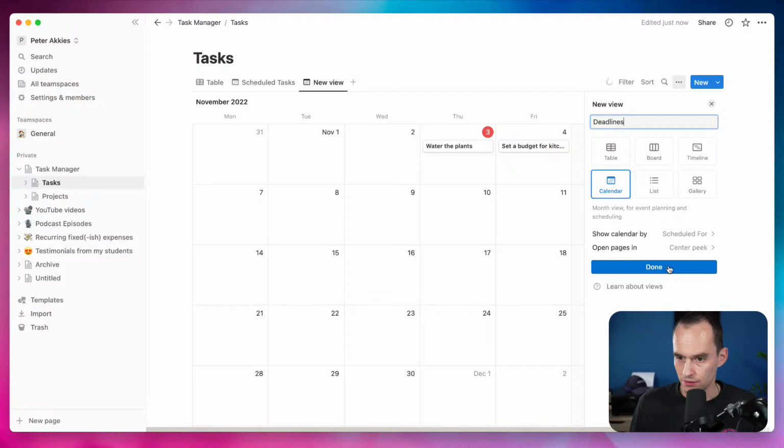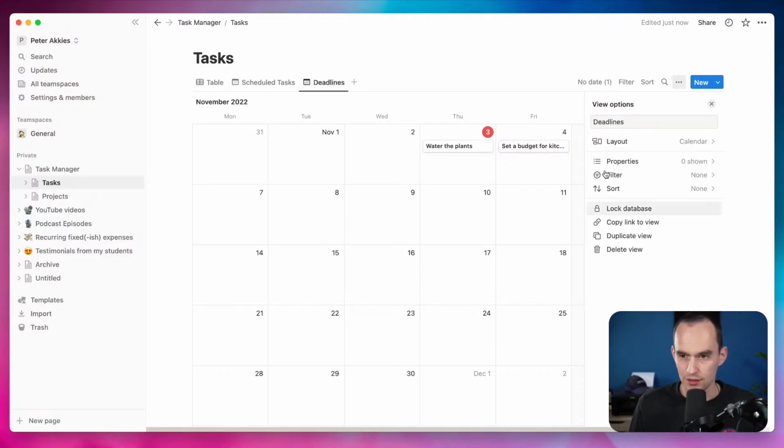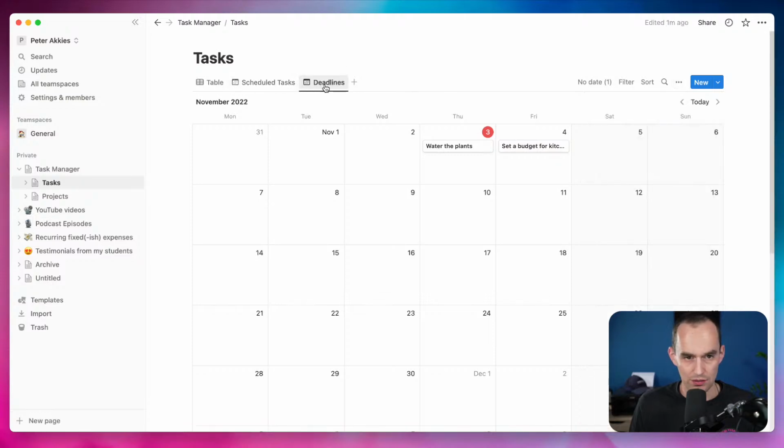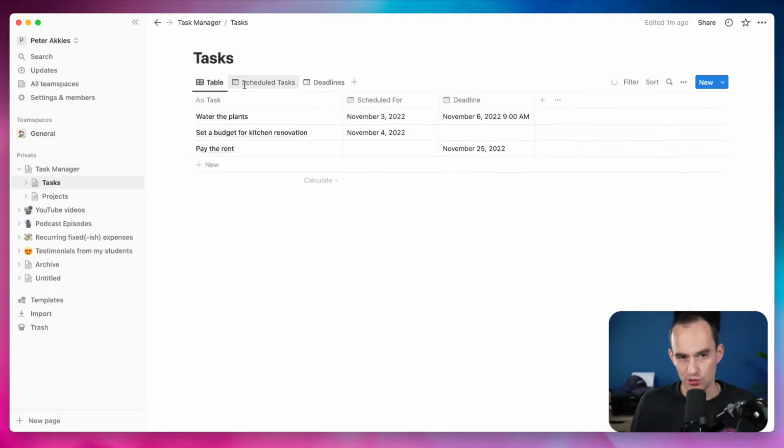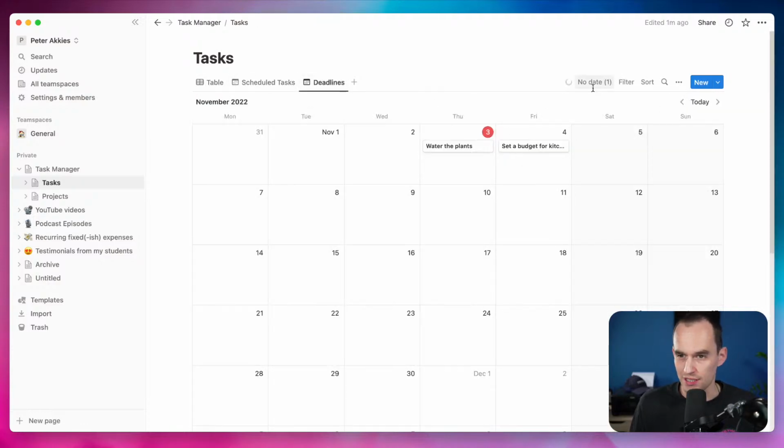Now we're going to say done here, and we're going to go to scheduled tasks and deadlines. I want them to show something else. You see that water the plants, we scheduled it for today. Set the budget for the kitchen, we scheduled it for tomorrow. So that should show under scheduled tasks. But under deadlines, I actually want to see the tasks with deadlines.